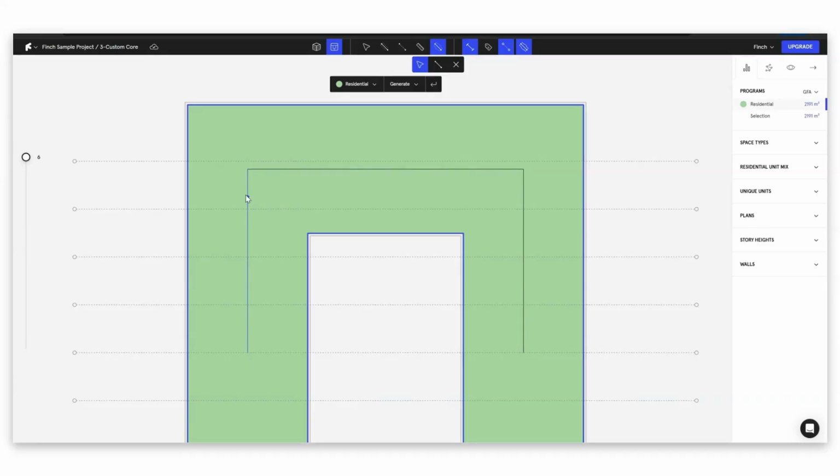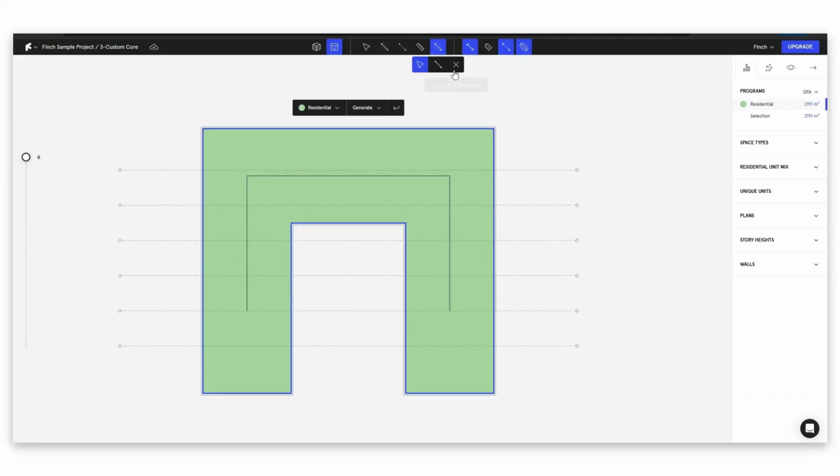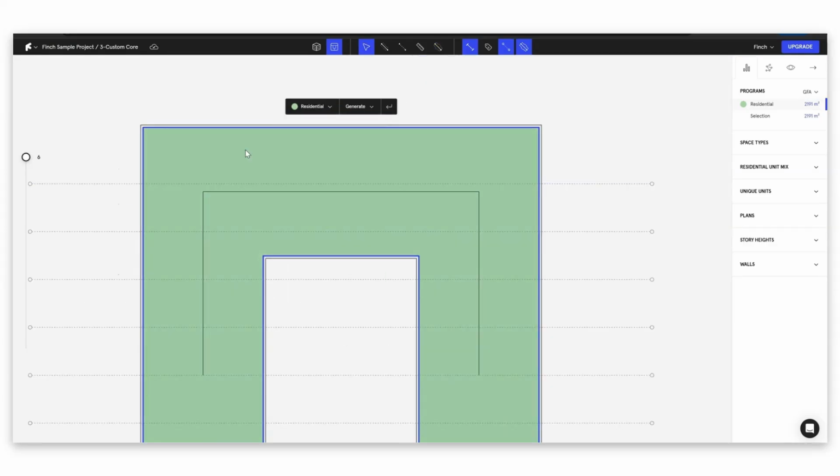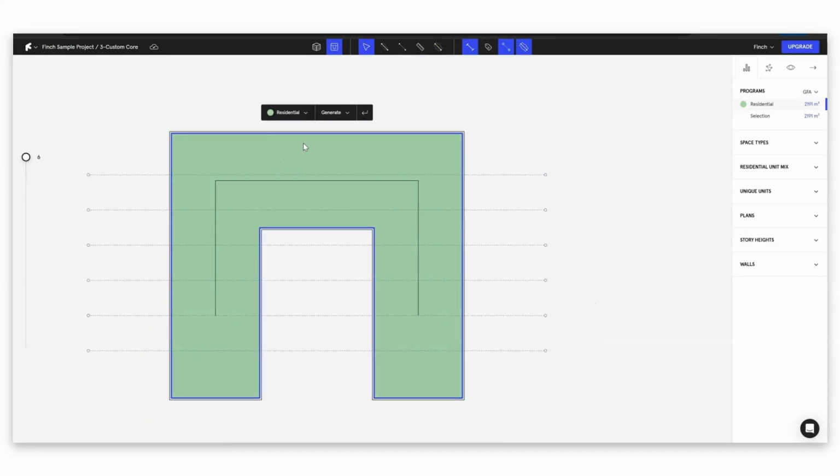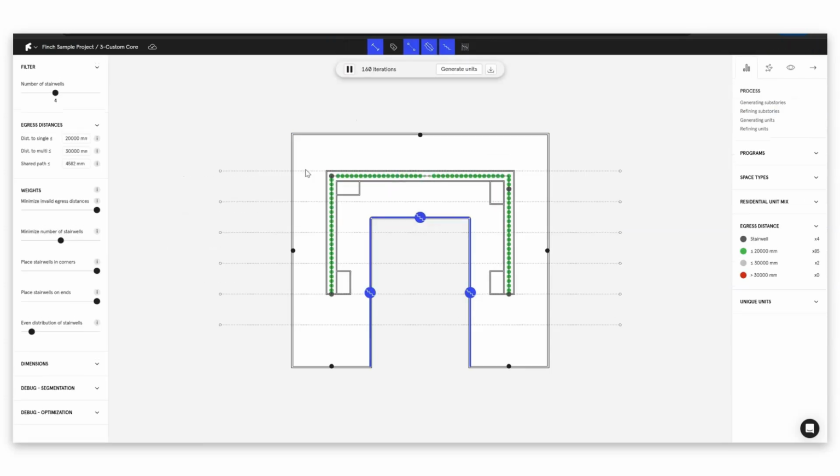And if you want to delete any part, you simply select edit, select the line and delete. And if you want to draw new, it's here. So now that we have our center line set up, we can go ahead and click generate unit mix and corridors. And now what Finch is going to do is start running its custom core algorithms. So let's go ahead and jump up to our filters on the left so we can start to see what kind of metrics and dimensions we're playing with that are going to affect how Finch generates these corridors.